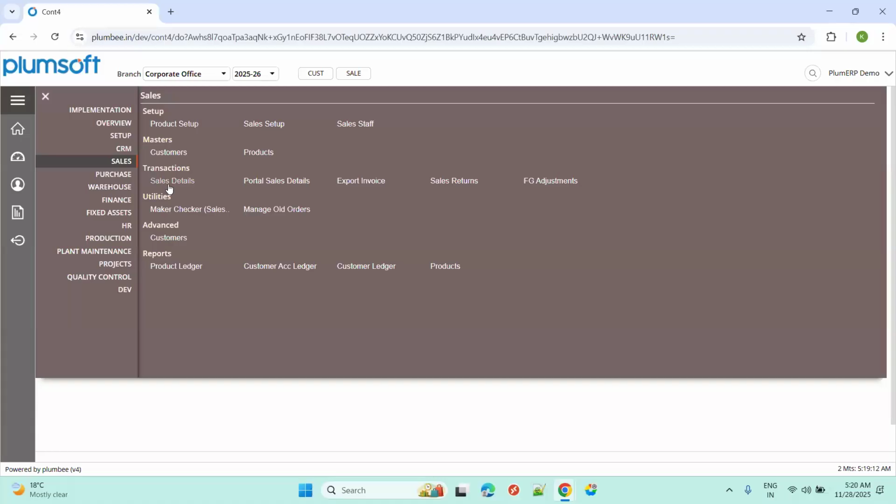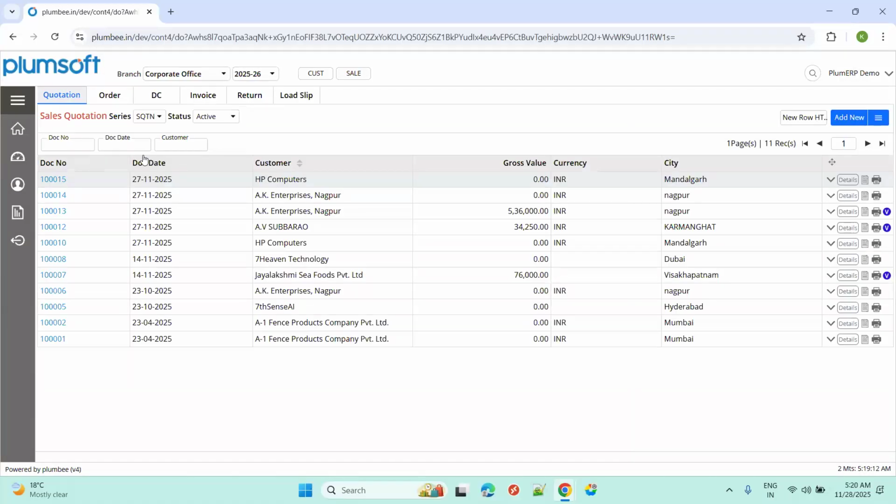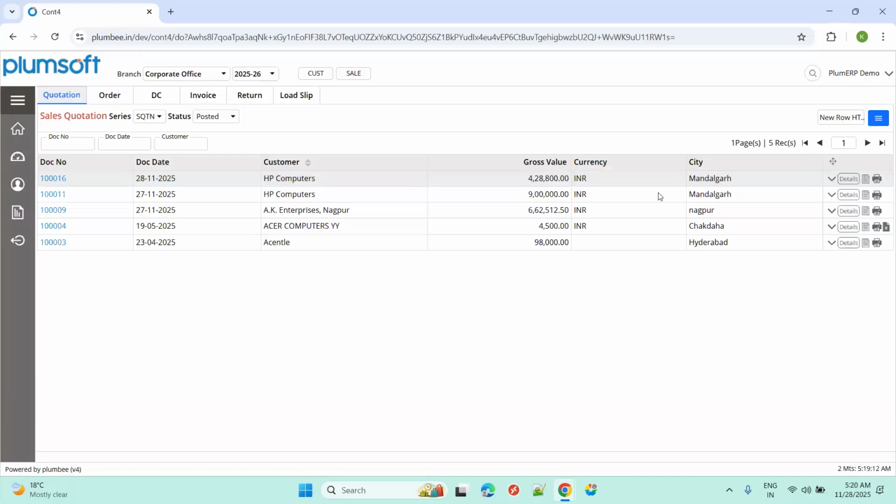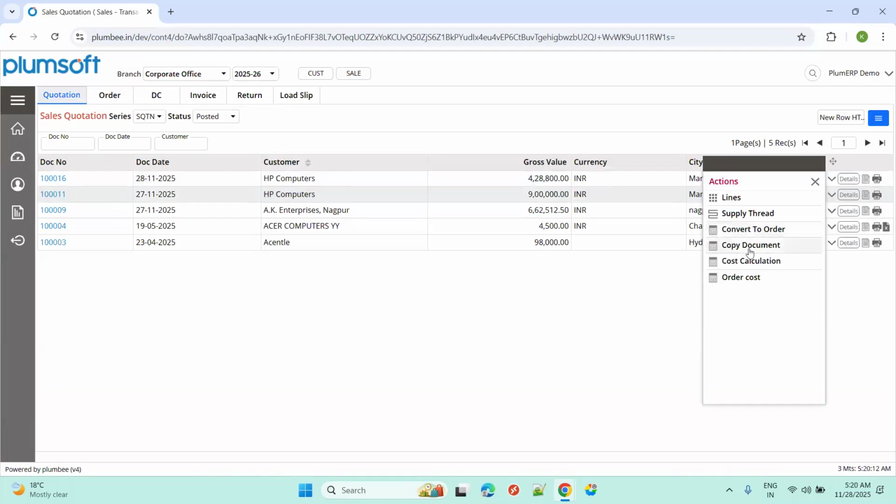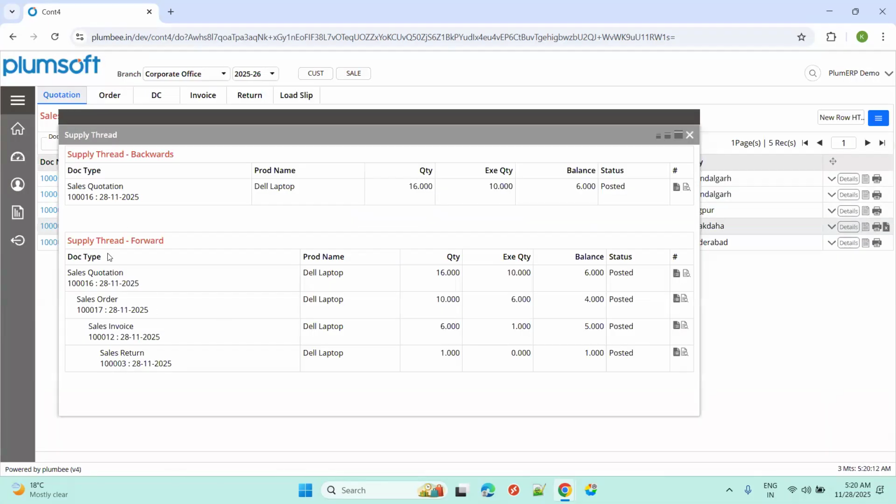So this is the overall cycle. Even at the quotation level, we can see the tracking. Everywhere we can see the supply thread. Here, the forward process: enter transaction, the thread we can see through this process. Sales quotation received for 16, executed 10, and there is a balance of 6. Similarly, sales order placed for 10 quantity, executed 6, sales invoice, and there is a balance of 4 quantity. Here similarly, invoice made for 6 quantity and executed 1. There is a balance of 5, and there is a sales return of 1 quantity, right?